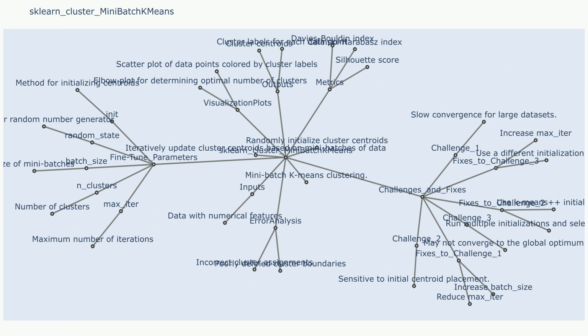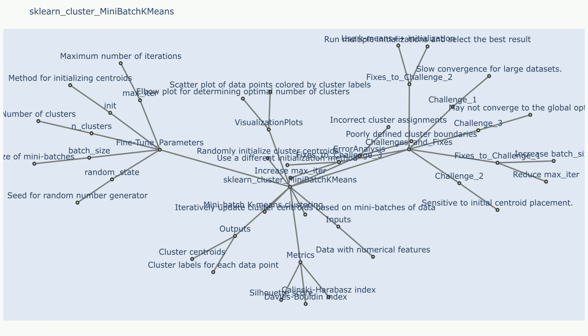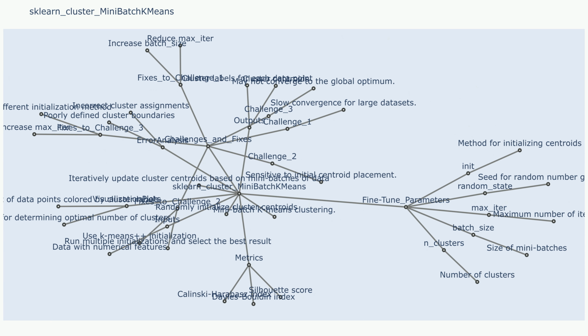Visualization plots: scatter plot. This plot can be used to visualize the data points in their assigned clusters, with different colors representing different clusters. Elbow method plot. This plot shows the inertia of the clustering algorithm as a function of the number of clusters. This plot can be used to determine the optimal number of clusters.